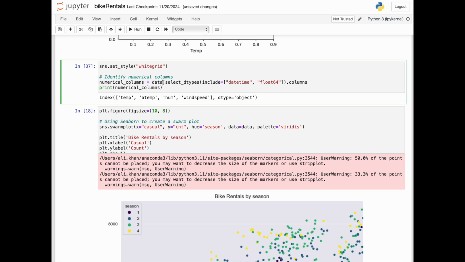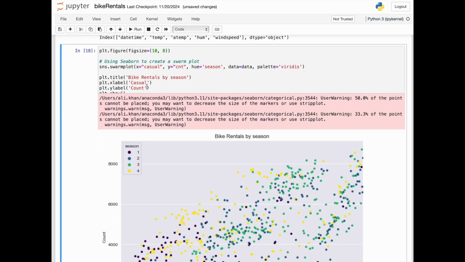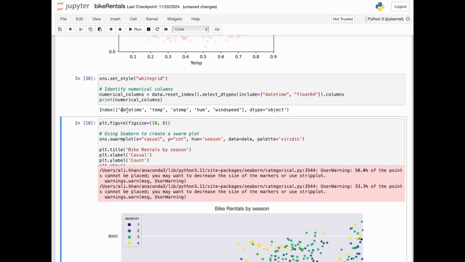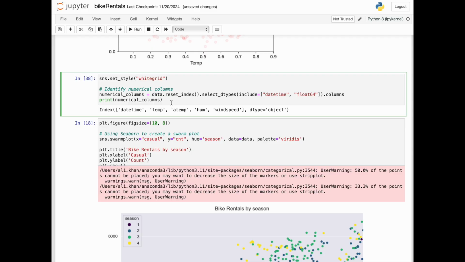But if we were to say data.reset_index, which is going to reset the index and bring the datetime index back into the columns list, then we shall see datetime appearing as one of the columns. So let's undo all of this and go back to what we were doing.